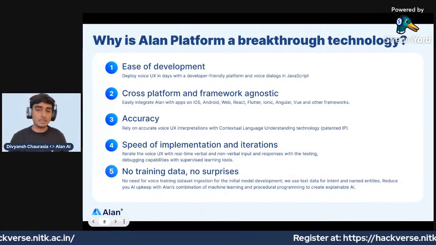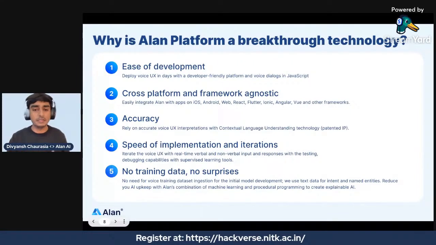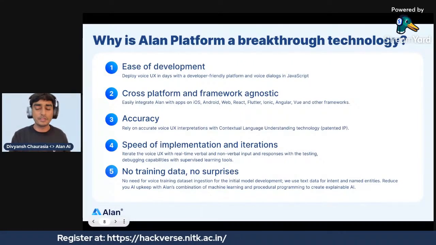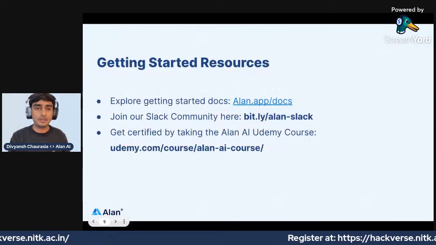And the last thing is no training data, no surprises. You do not need to worry about training data while building the voice assistant for your app. At Allen, we take care of that.